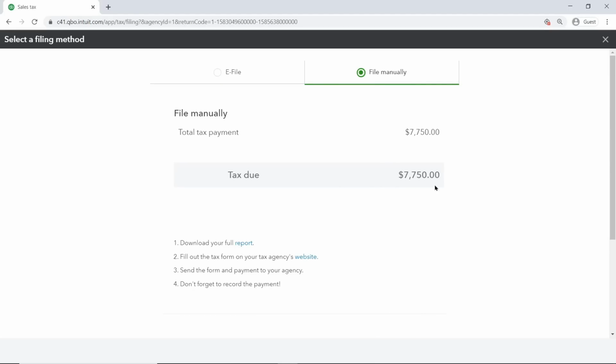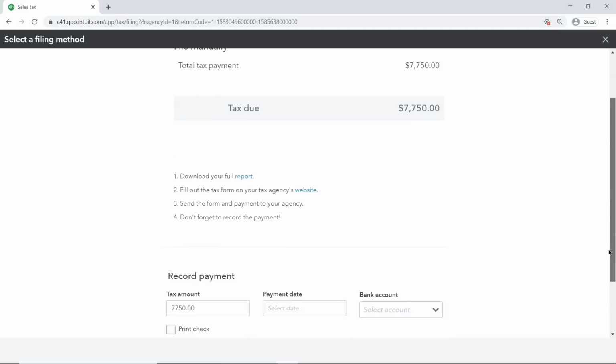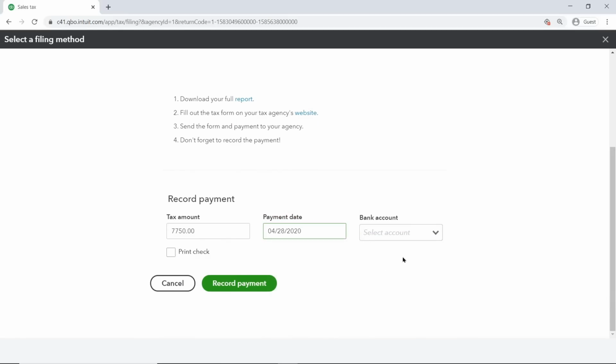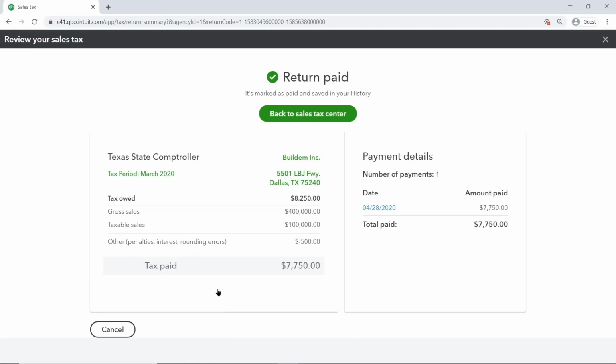Be sure to confirm that the amount in QuickBooks is accurate. Then enter the date you paid the tax and the bank account you used to pay it. If you need QuickBooks to print a check, check the Print Check checkbox. Once everything looks right, select Record Payment. Now QuickBooks lists the payments on this month's return to the right.